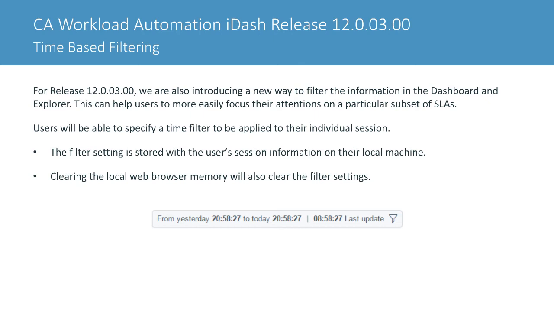The filter setting is stored within the user's session information on their local machine, and will not move with them if they switch to a new machine. Because the filter is locally stored, clearing the local web browser memory will also clear the filter setting.